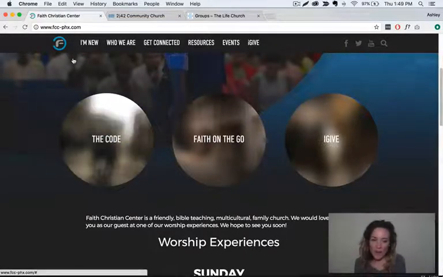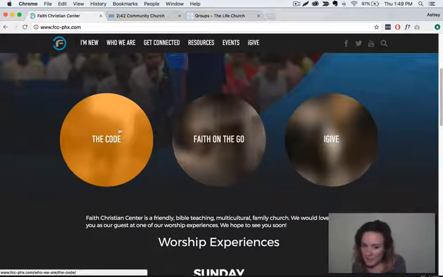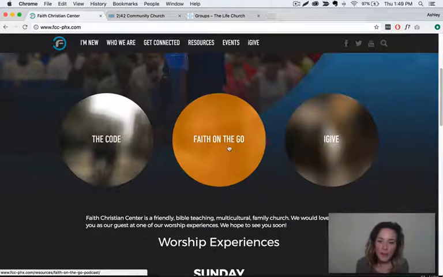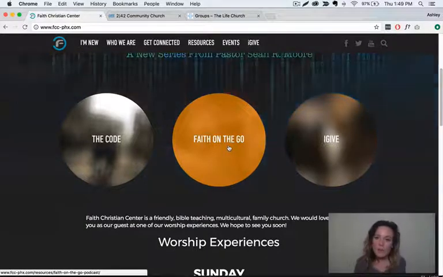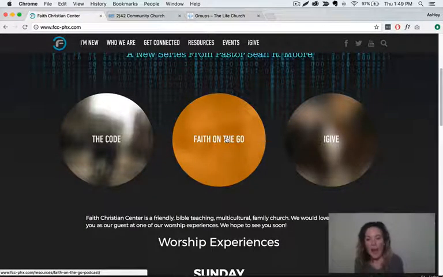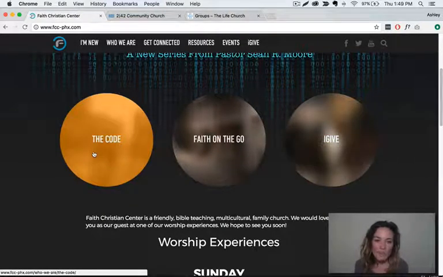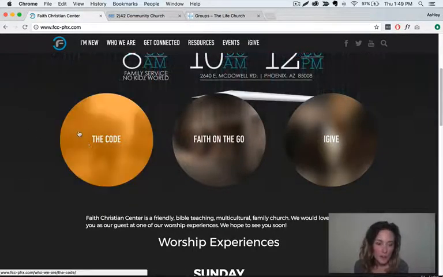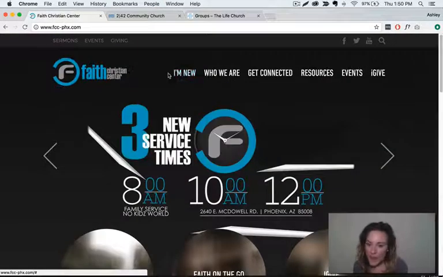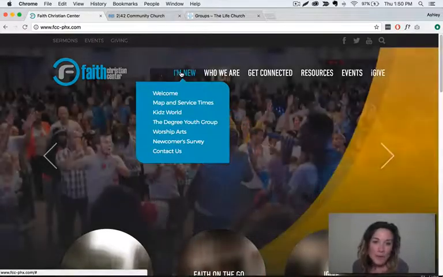Now, right now, I'm not exactly sure what the code is. I'm not exactly sure what Faith on the Go is. I'm sure that's maybe insider knowledge, but I might recommend maybe rethinking this area and think about how we can guide visitors into the site really quickly and have good next steps for them. Which we do have. I think you guys have an awesome I'm New tab.